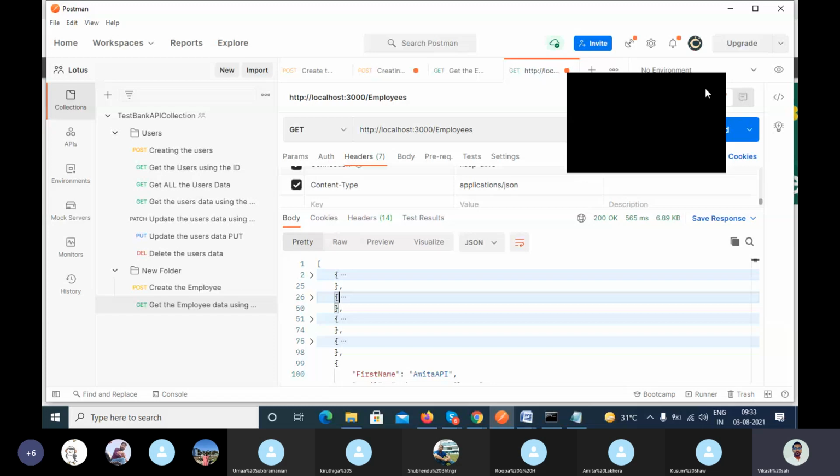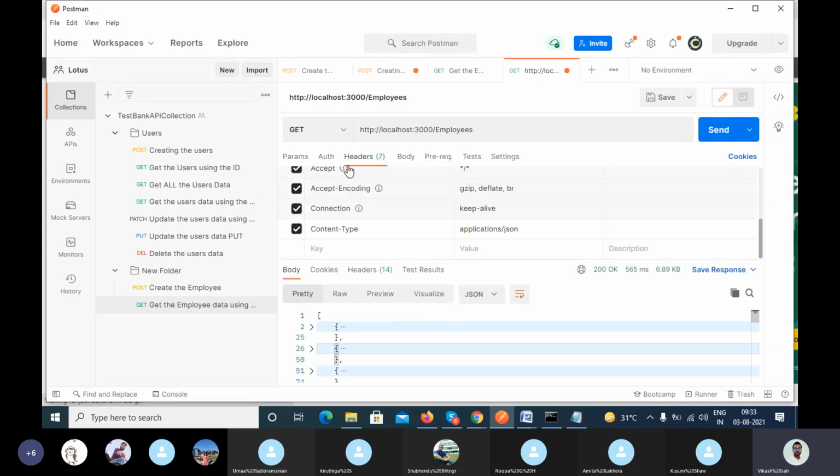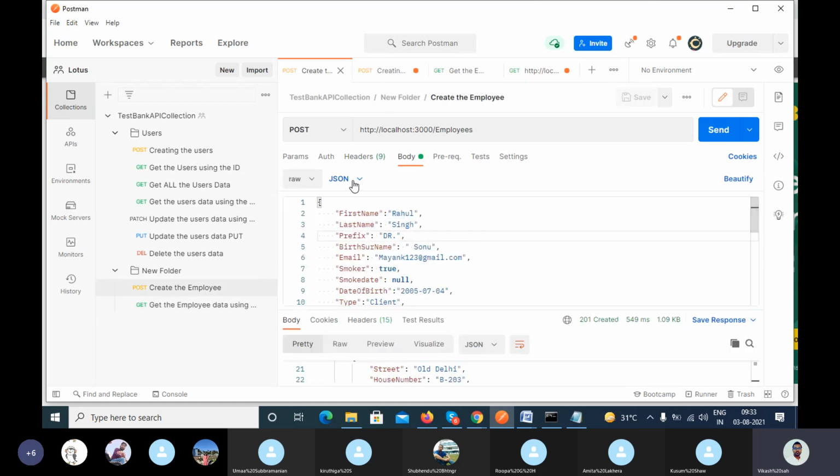In Postman, if you are passing the content type in the header, then you also have to declare this in the body. You have to select this. This is the behavior of Postman.